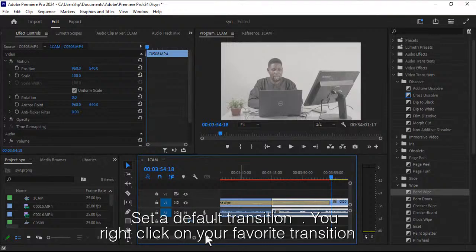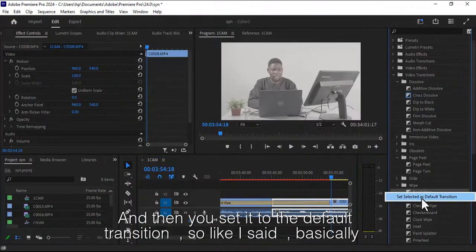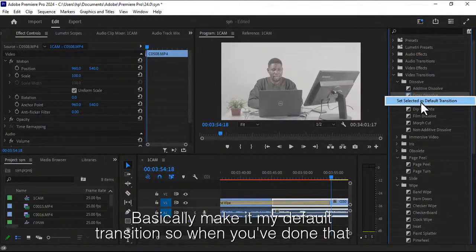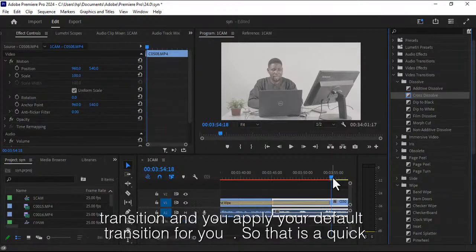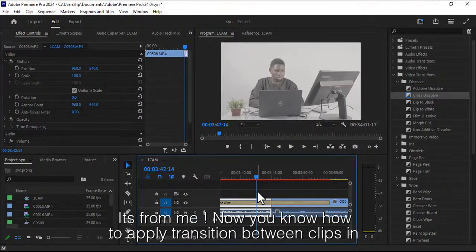So here is a quick tip. You can set a default transition. You right click on your favorite transition, and then you set it to the default transition. So like I said, basically my transition is for in between clips. I have this, so I can just basically make it my default transition. So when you've done that, then whenever you want to apply, you just press Ctrl+D on the transition and you apply your default transition for you. So that's a quick tip, and that's it from me.